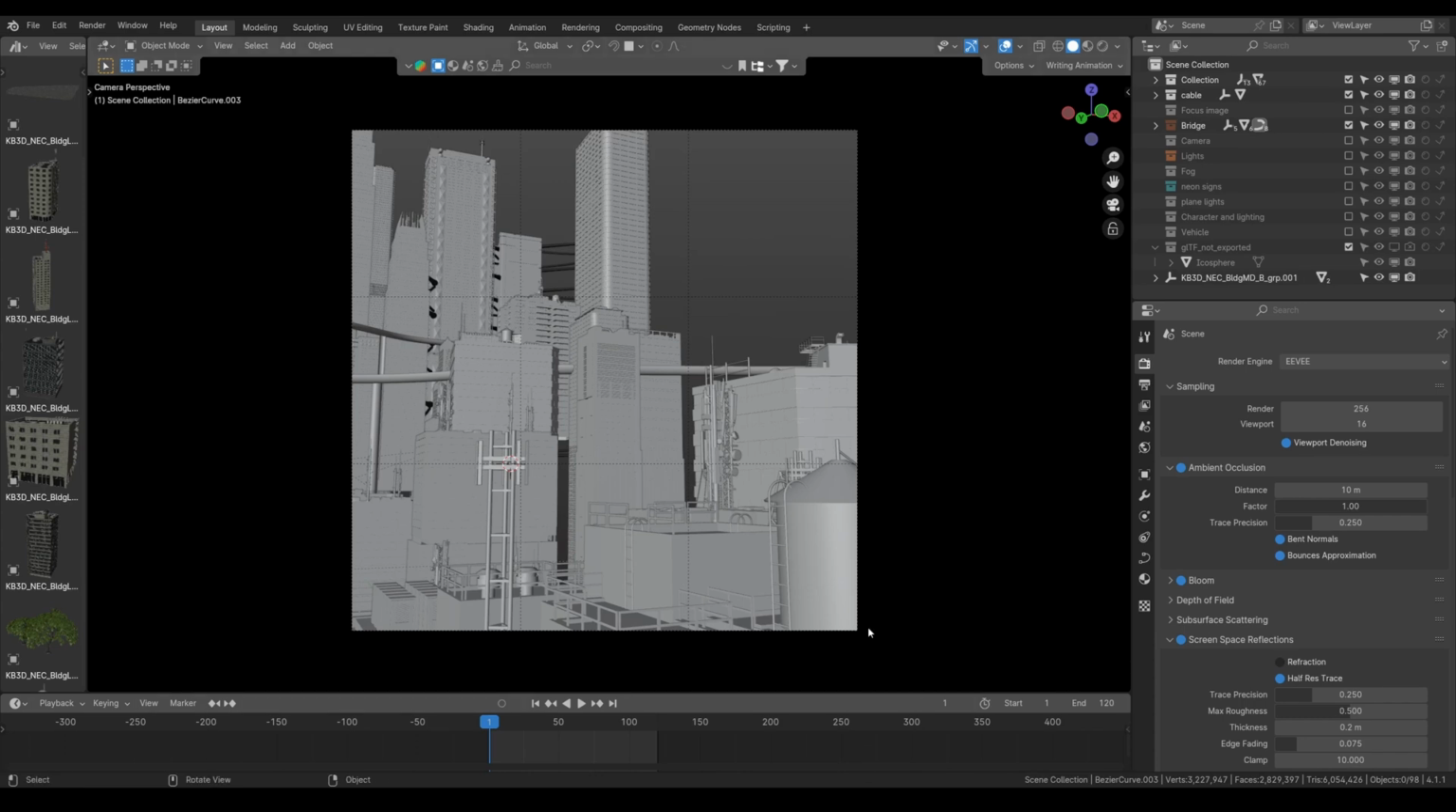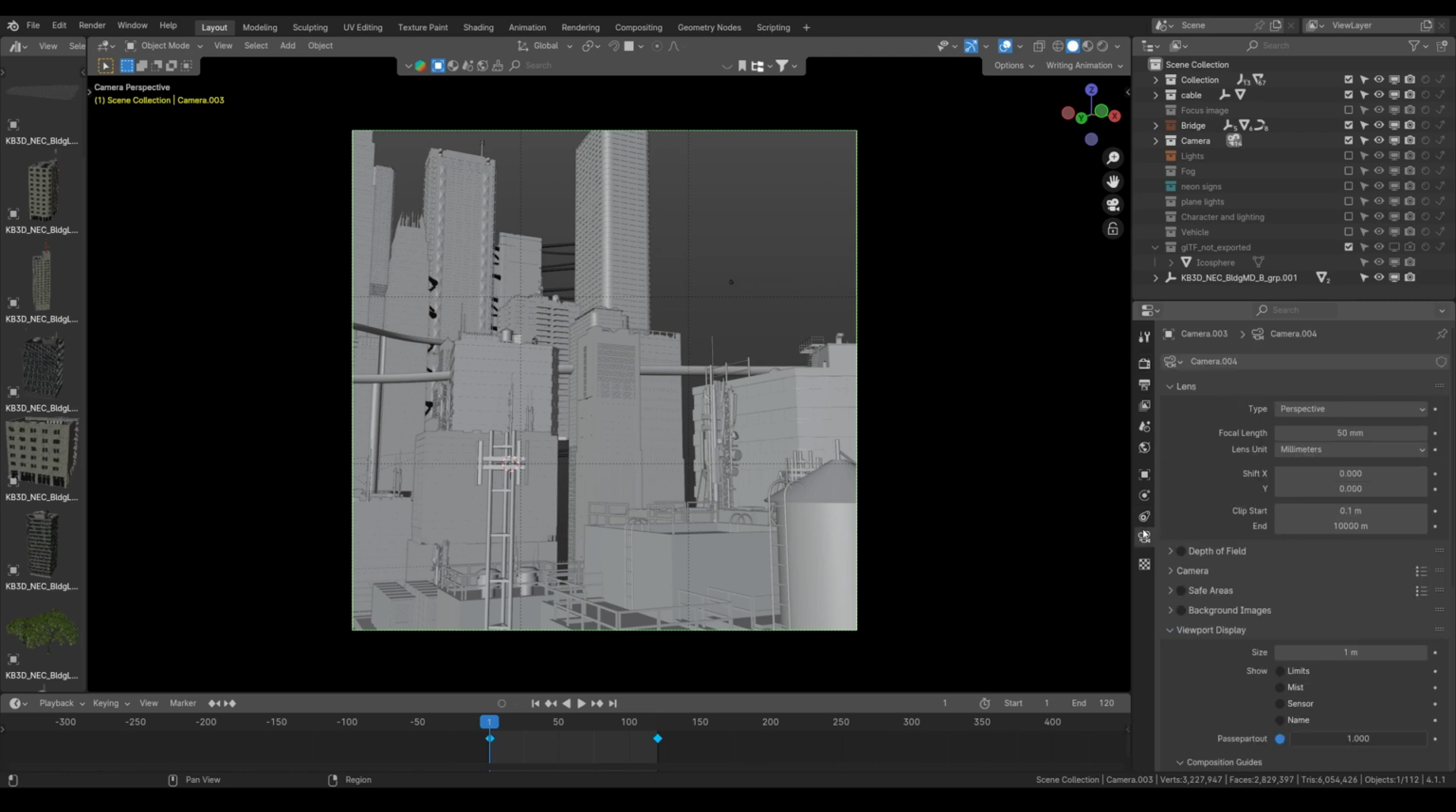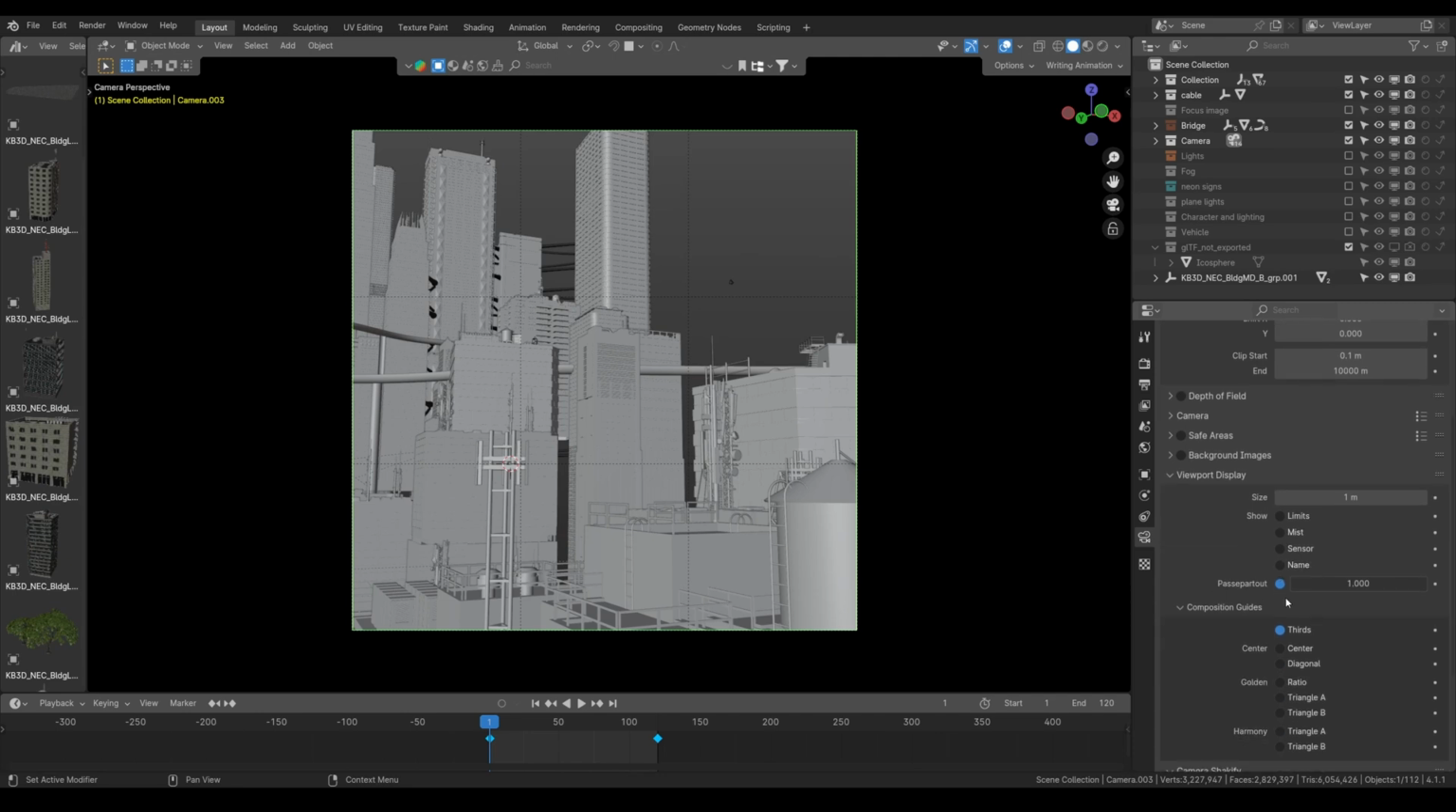So now I'm gonna quickly break down some few things you just need to know. First of all, you can see in my camera I'm using the viewport overlay. Let me turn on the camera, it's off in the collections. If you select the camera and go to camera properties, and in the viewport display you turn on composition guides, you can just turn on rule of thirds. What it will do is create this grid, so you can place your key elements on this cross section, because it's the rule of thirds.